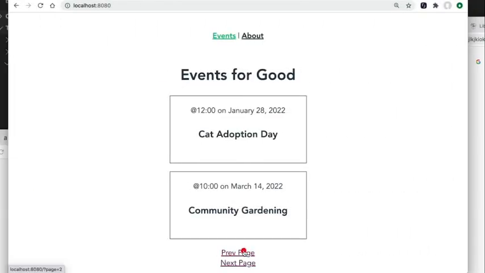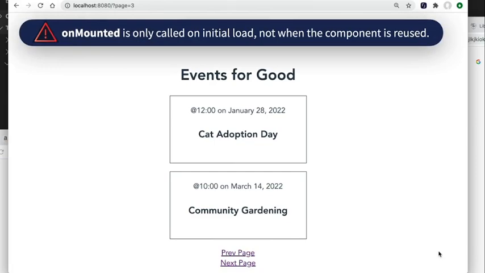If we take a look in the browser, we'll see that we can click our new links, but our events aren't getting updated. What's happening here? Well, it turns out the onMounted hook is only called on initial load of the component, not when the component is reused, which we're doing when we click next page. It's the same component, so Vue is saying we've already mounted this. We don't need to call this function again.